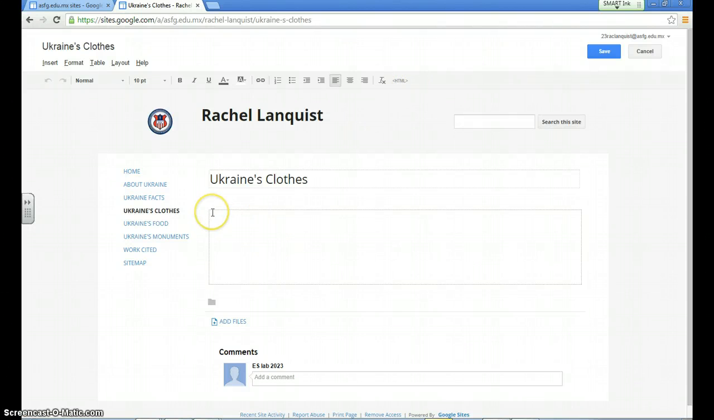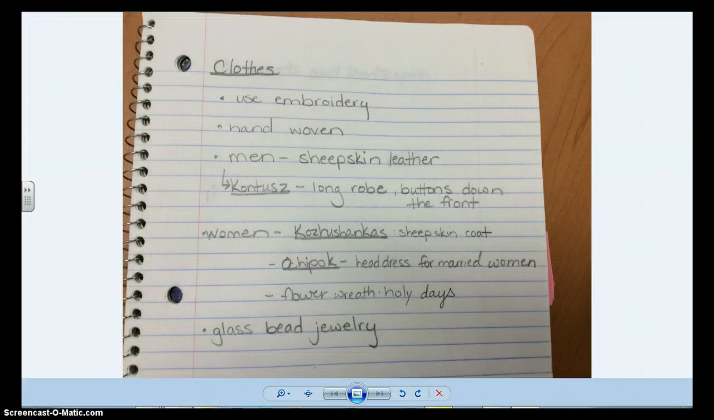Alright, now I'm all set and ready to start typing. My cursor is blinking, so that means I'm ready. Now what I'm going to do is go to my notes and look at my information. So here are the notes I've taken on clothes. I've put just the most important words, my keywords. I say they use embroidery. Their clothes are hand woven. The men use sheepskin and leather, and this is a special robe, and this is what it's called. Also, the women wear sheepskin coats and have a headdress.